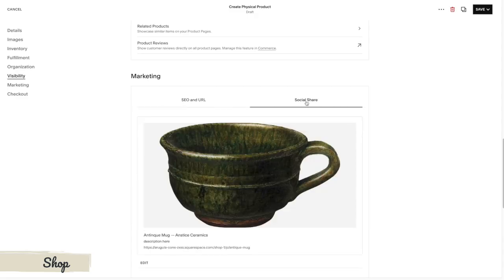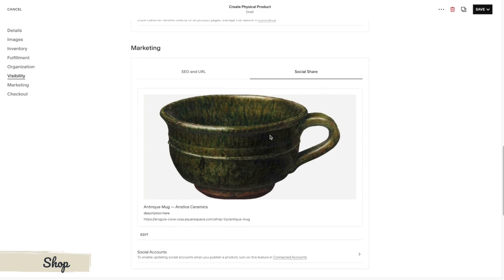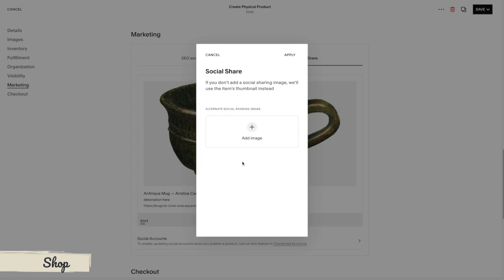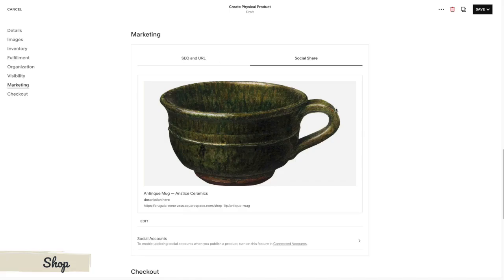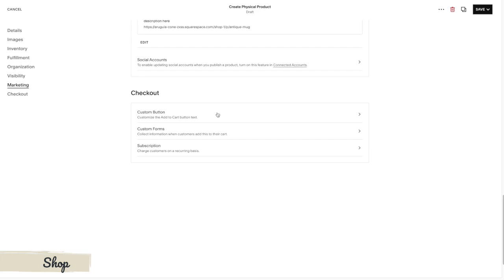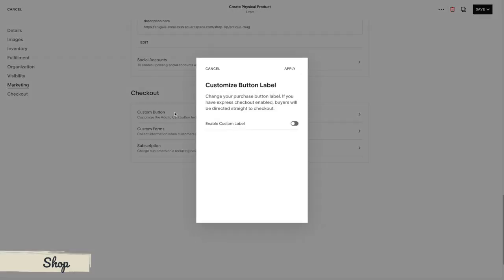And then you've got social share as well, so this is the image that it will share it with on your social, so you can edit that here and choose a different image for that. We've got some checkout options, so you can customize the button. Automatically it will show add to cart, but you might want to change this. Just hit enable custom label. You might want to buy now or something like that, and then just click apply.